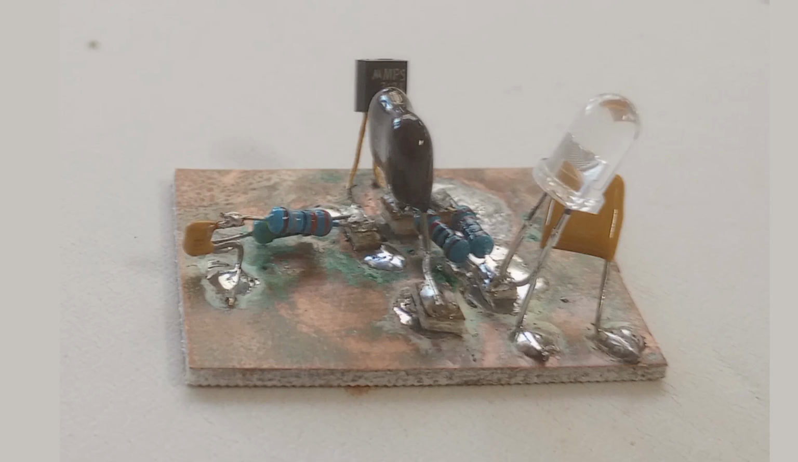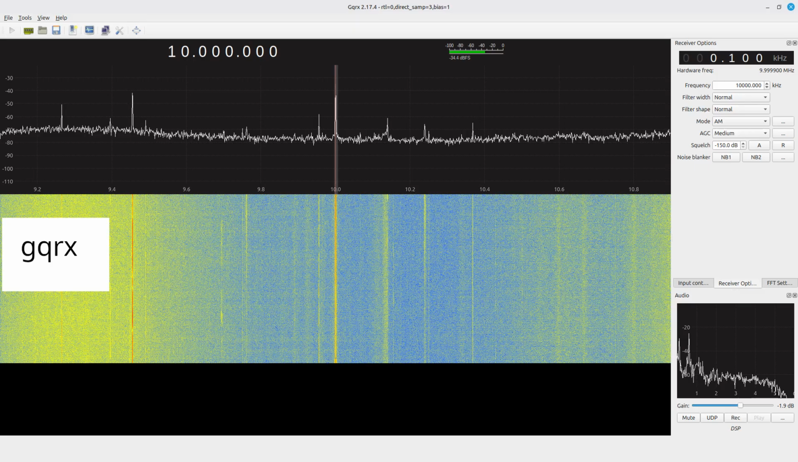I use some copper-clad circuit board material as a base to build the circuit on. I temporarily soldered the LED onto the amplifier, but it will be moved later when I put it in a box. To control the software-defined radio, I use a program called GQRX. At least I think that's how you're supposed to pronounce it.